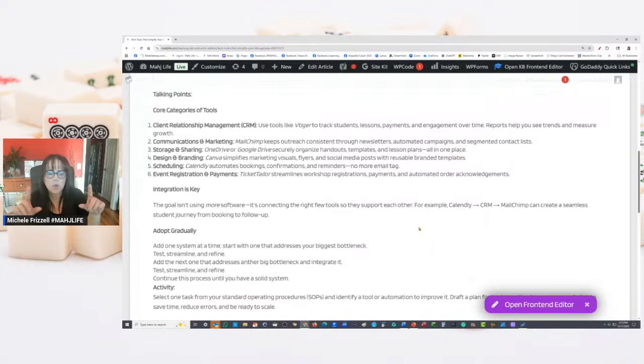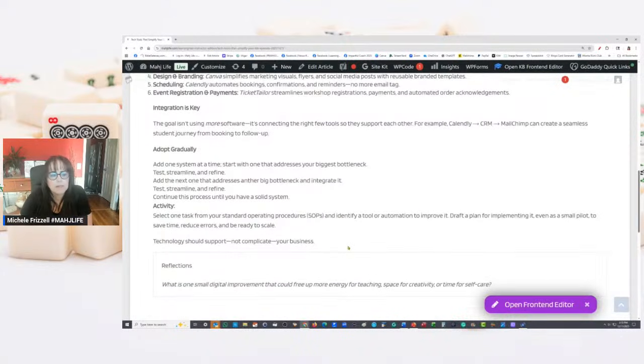These are the core categories of tools that I recommend, and I'll add links to each of those pricing pages so that you can do that research for yourself. I suppose you could look that up too, but I'll make it easy and add links. So the idea here too is integration. The goal isn't using more software, it's connecting the right tools based on your needs.